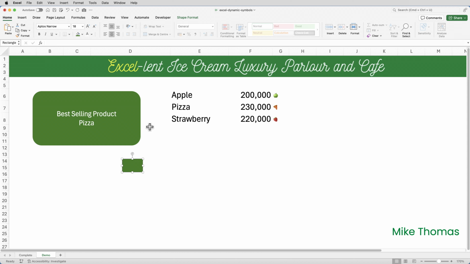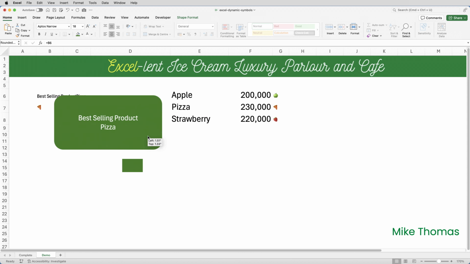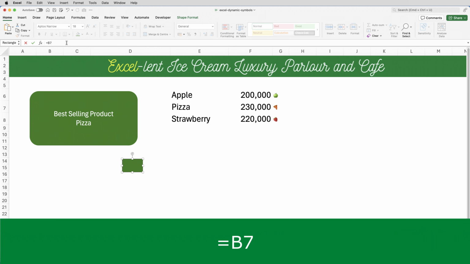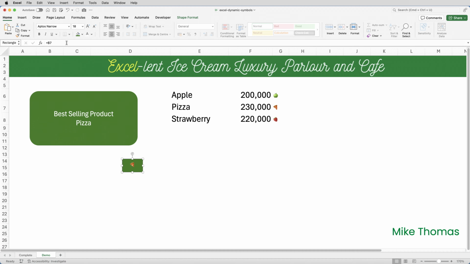What I want to do there is connect this shape to B7. So click on that little shape, click in the formula bar, type equals B7 and press enter. And we have our emoji. I'll then drag this shape onto the first shape, make it a little bit bigger, and also change the font size. So let's make that one 24.